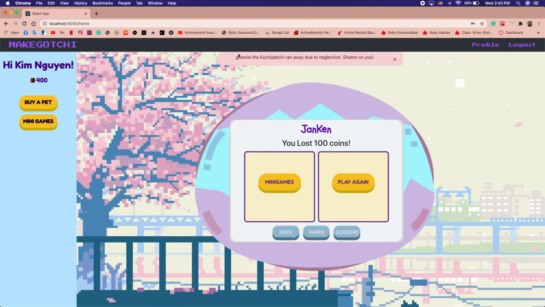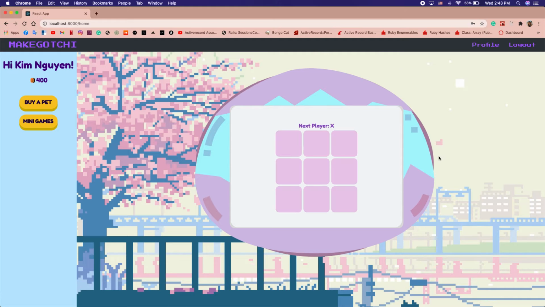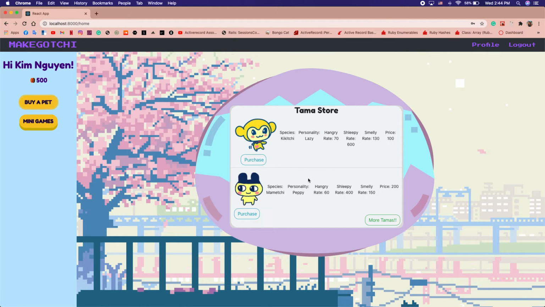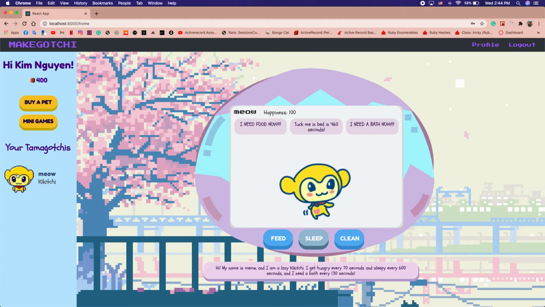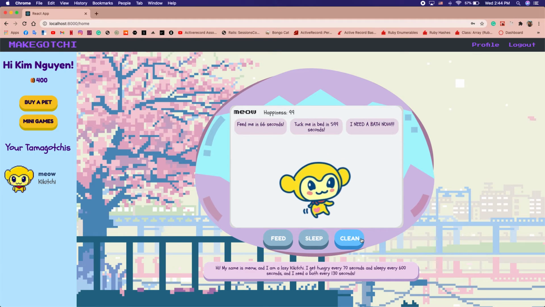Let's go back. Oh, so our Tamagotchi ran away because their happiness score reached 0. So we have to keep a close eye on our Tamagotchi. Okay, let's go back to mini game. Let's not gamble and play tic-tac-toe. Alright, since we didn't gamble, we won 100 coins, which brings our total to 500. Right, let's go ahead and buy a pet. Let's buy this one. Okay, let's go ahead and feed, put them to sleep, and clean them.